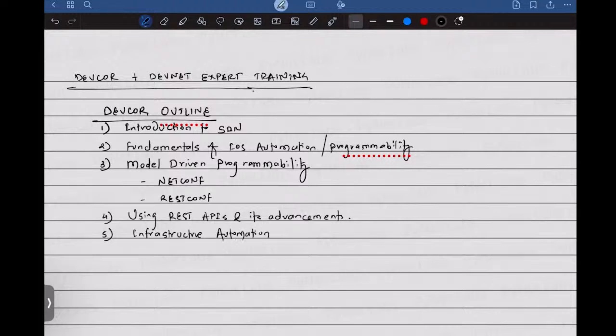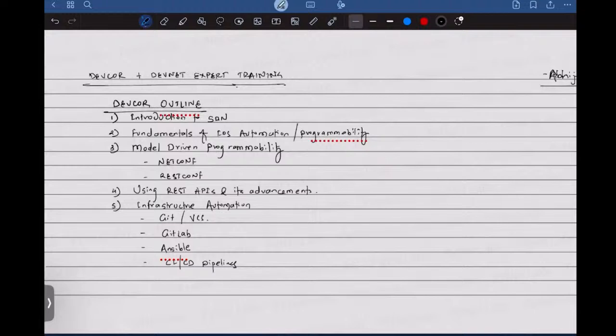And this is where we're going to learn about Git. We're going to learn about version control system, which is Git. Then we're going to learn about GitLab. We're going to learn about something like Ansible. We're going to learn about CI/CD pipelining. Right? All of these steps will be introduced to you when you jump into infrastructure automation.